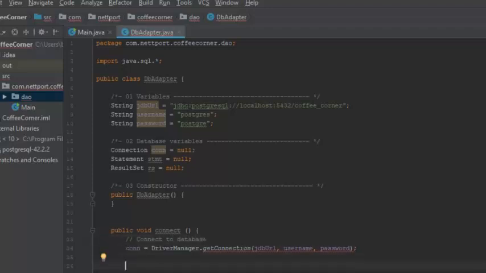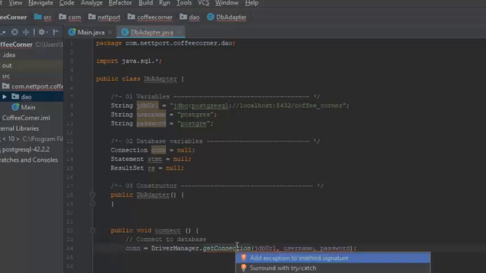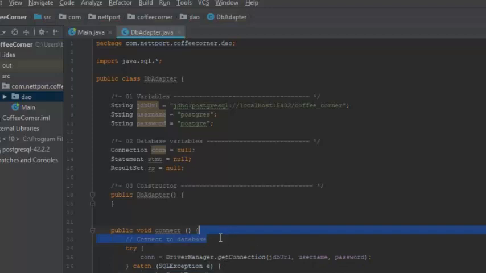And now we can print out. So you see everything gets red, and it says unhandled exception, java.sql.SQLException. So just click Alt Enter and surround with try/catch, and here it says e.printStackTrace. So inside the try, it tries to connect, or it prints the error.